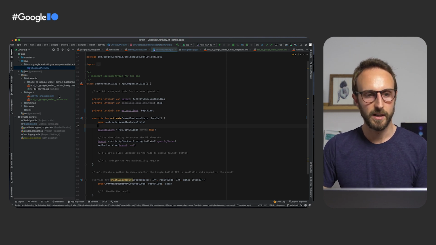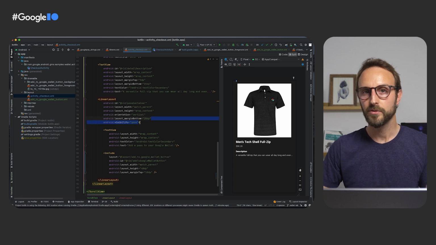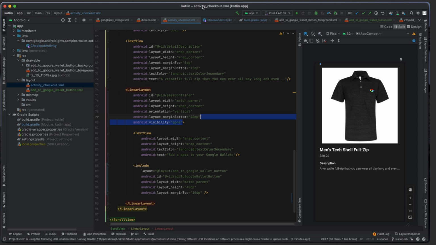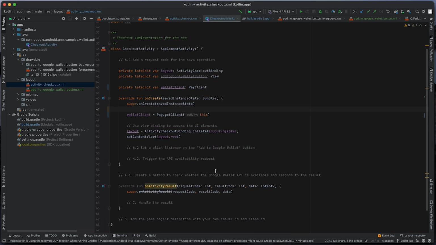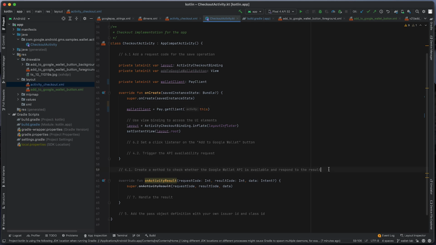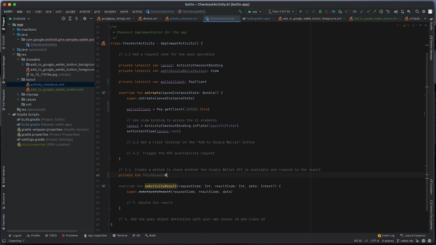If you remember, in the UI, the container of the button was set to visibility gone. We'll want to keep it like that if the API is not available, so as not to confuse the user, and in fact not letting them know that the API is available but that they cannot use the button. So you'll do that by calling the getPayApiAvailabilityStatus request on the PayClient. So do that in a separate function. We can call it fetchGoogleWalletAPIStatus.